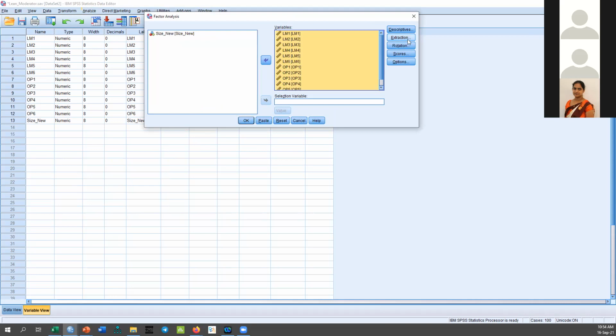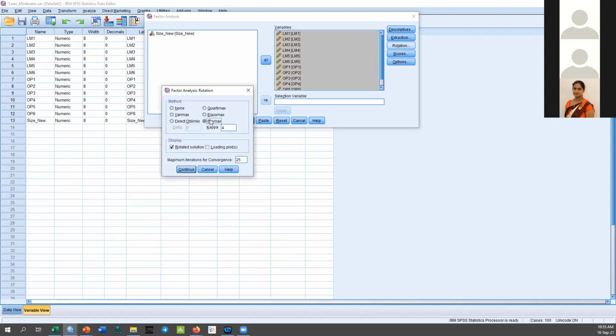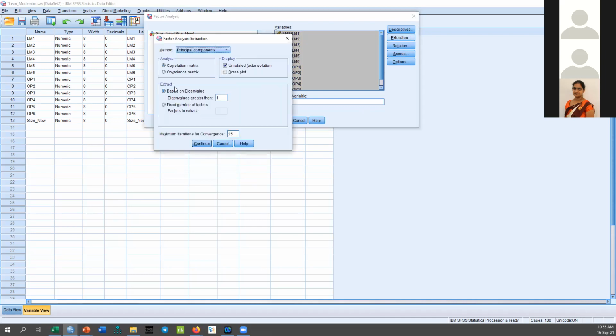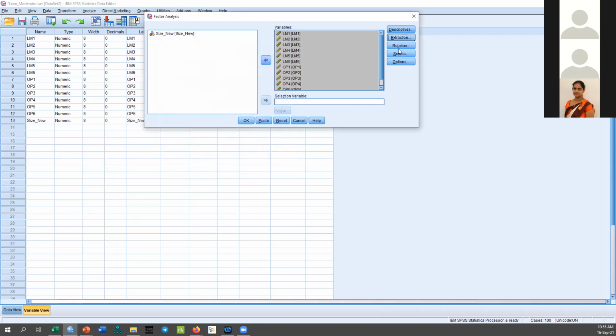And go to Extraction, Rotation. We are going to select Promax rotation. Click on Continue. And the extraction method is definitely principal component, right? I'm not going to store the scores, right? Before doing that, you need to evaluate the reliability and validity of the model constructs, reliability and validity, right? So now you can click OK.